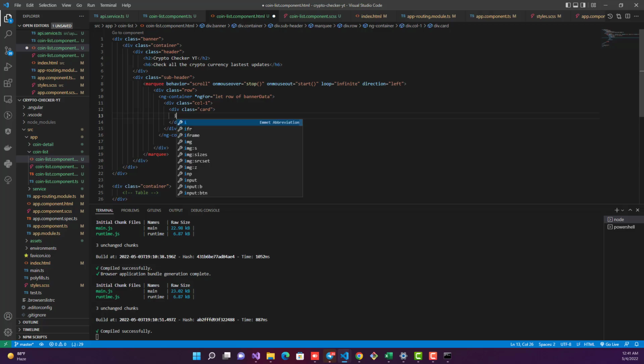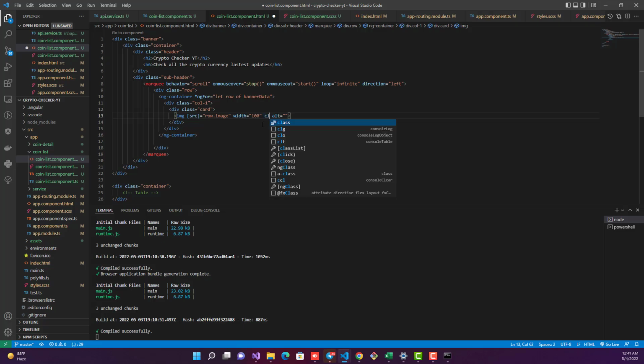Inside the card I have an image. As I'm getting a record from the API, I'll say row.image. I'll give it a width of 100, and let's give it a class. Not sure if it's required, so let's give it image-fluid. It's a Bootstrap class, by the way, guys.